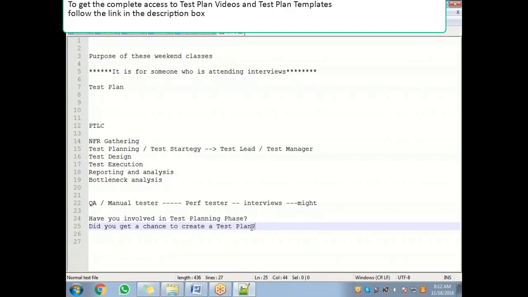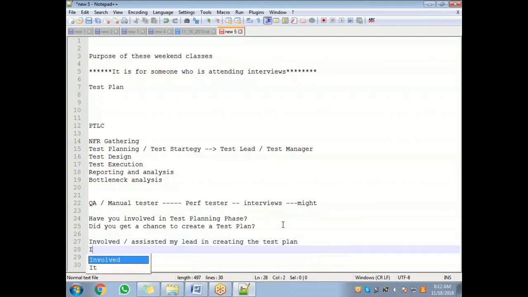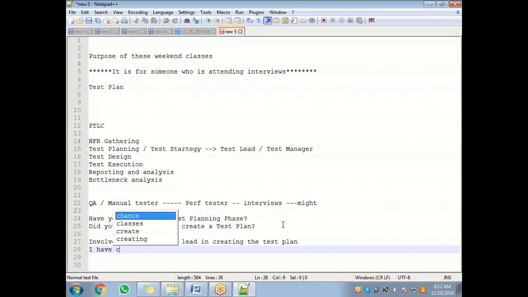You can either say that I have created a test plan, or, to be on the safer side, you can say that I was involved in creating the test plan. If I would say I have created a lot of test plans, I would say I have created test plans. These are some of the possible answers that you can give after attending these classes. I was involved or assisted my lead in creating the test plan. This is the safest answer, or you can say that I have created the test plan if you're super confident after this class.